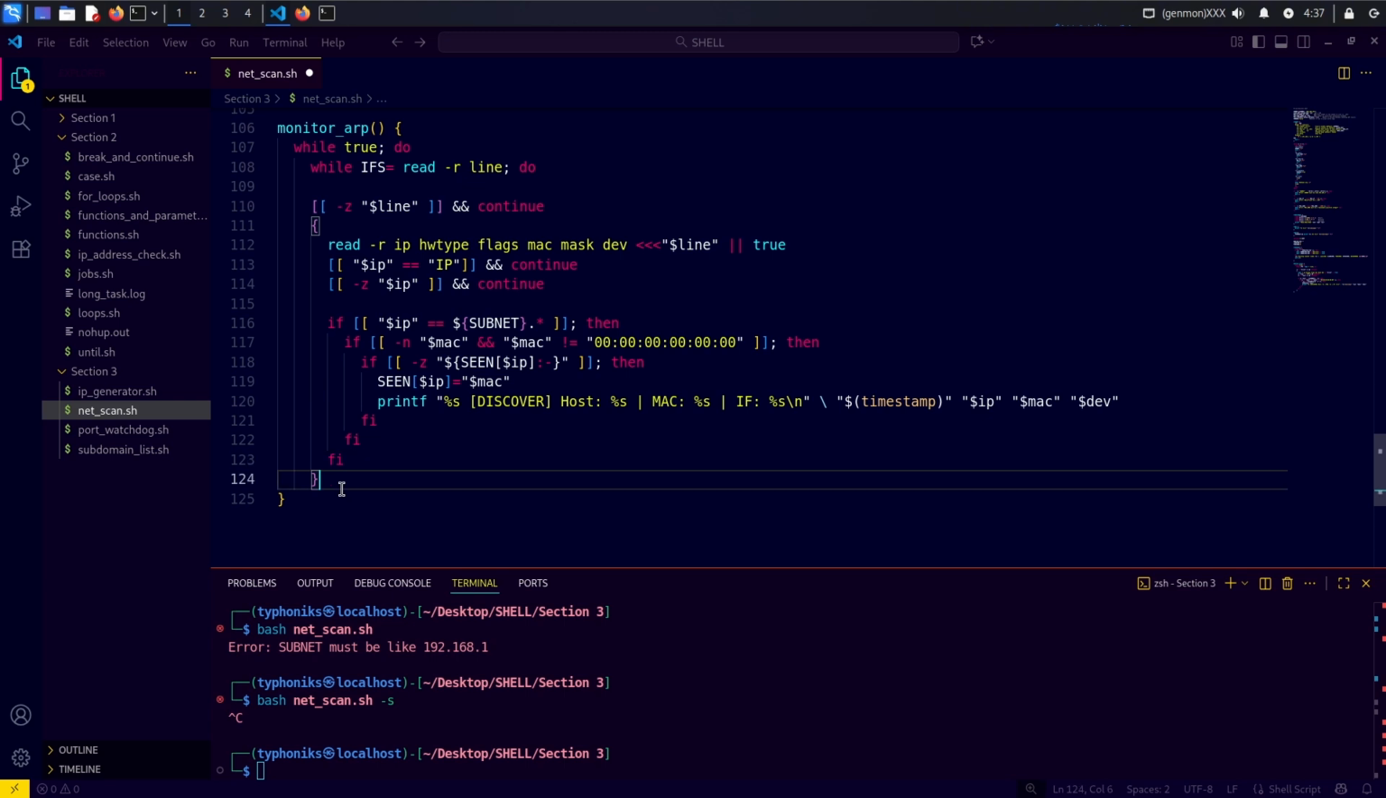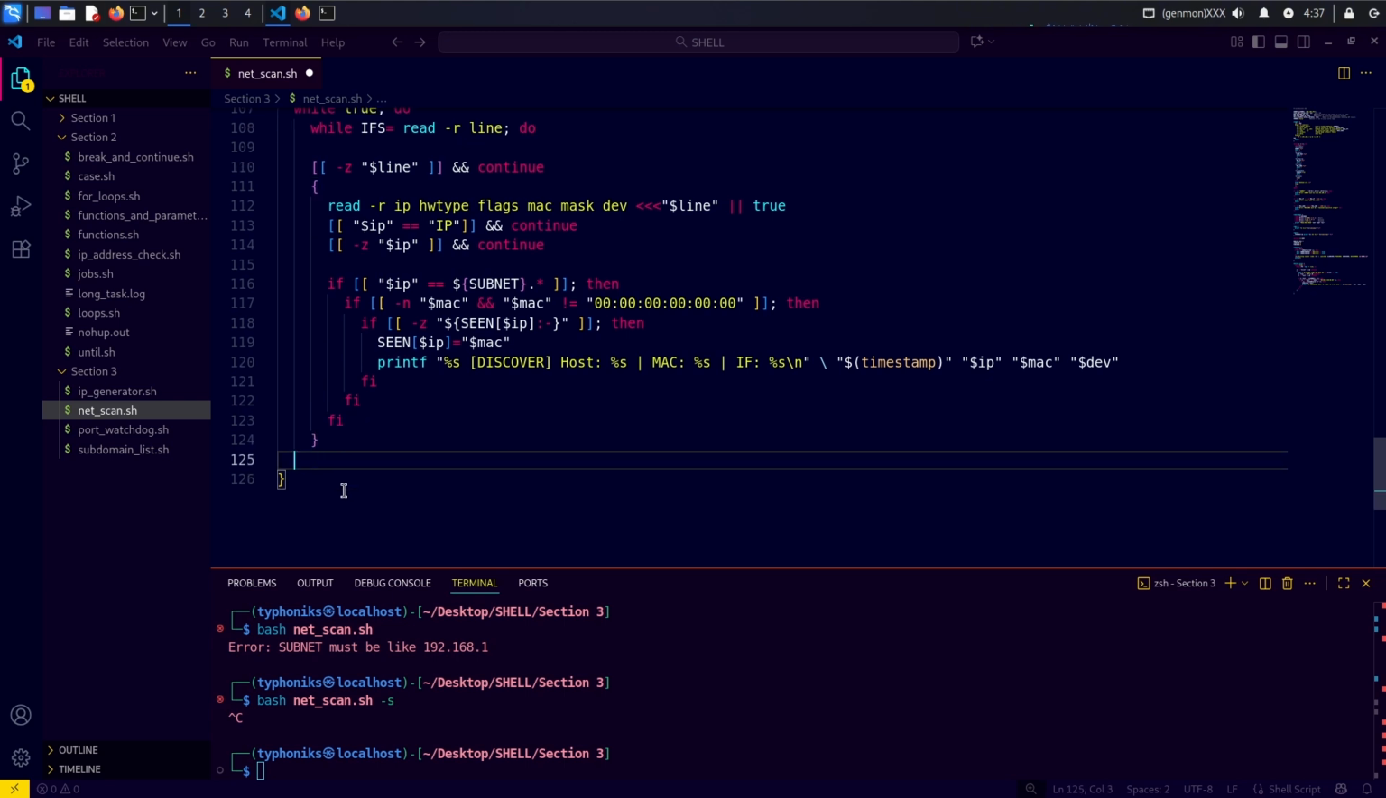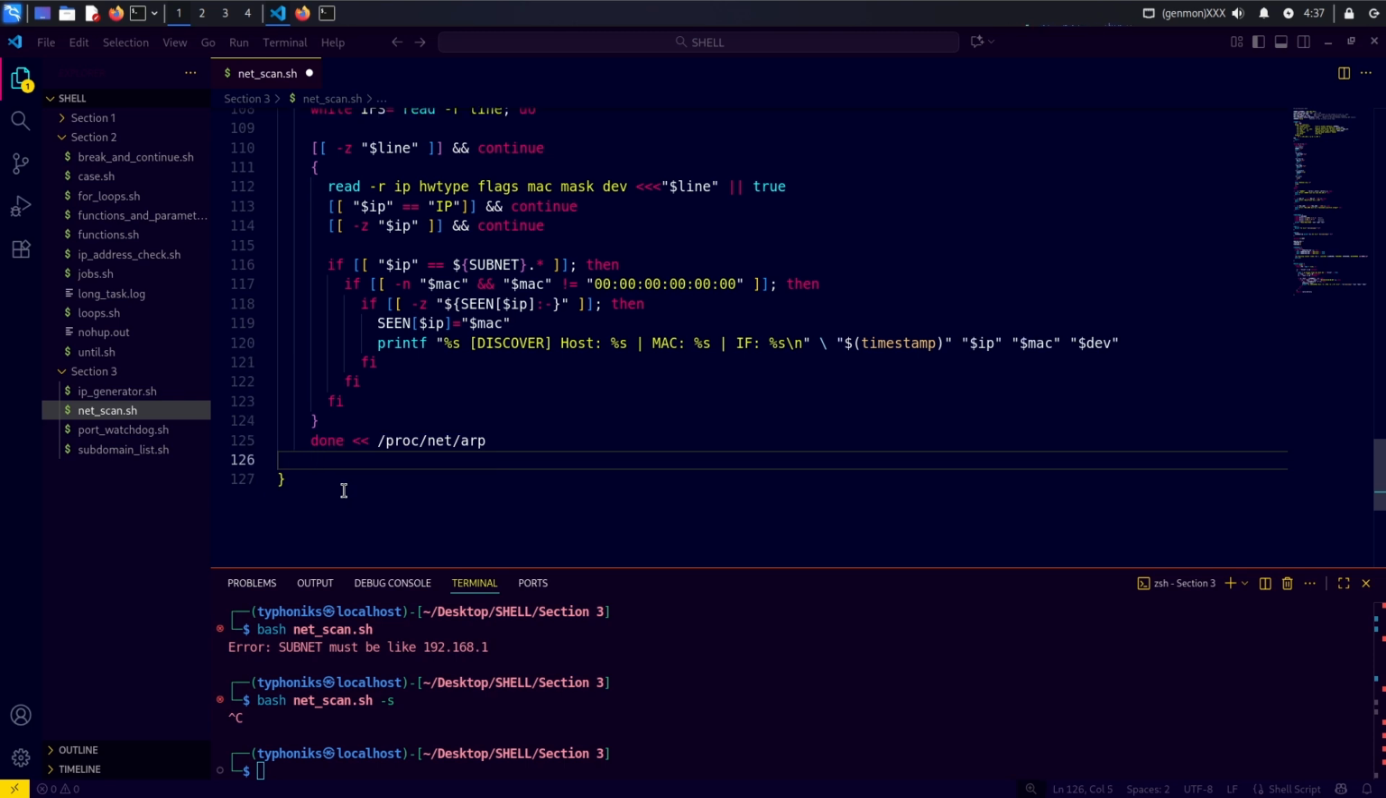And after that, at the end of the while loop, we will write done, and we will feed this from /proc/net/arp. This is the input source for the inner loop. And after that, we will wait before checking again. So sleep POLL_INTERVAL, right? Sleep POLL_INTERVAL.